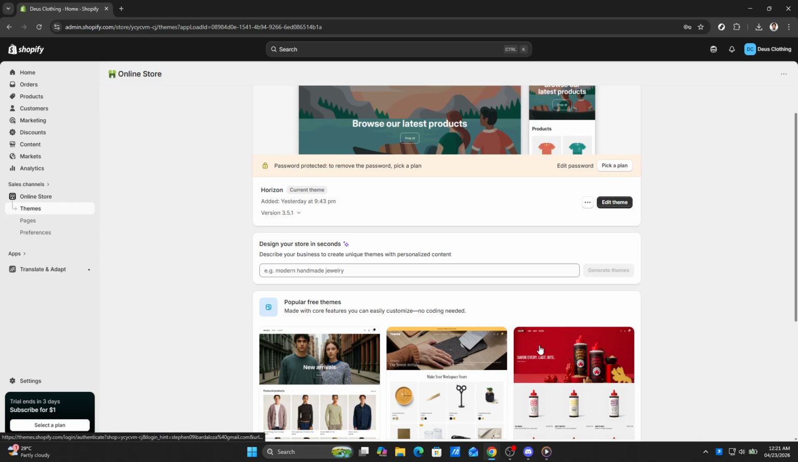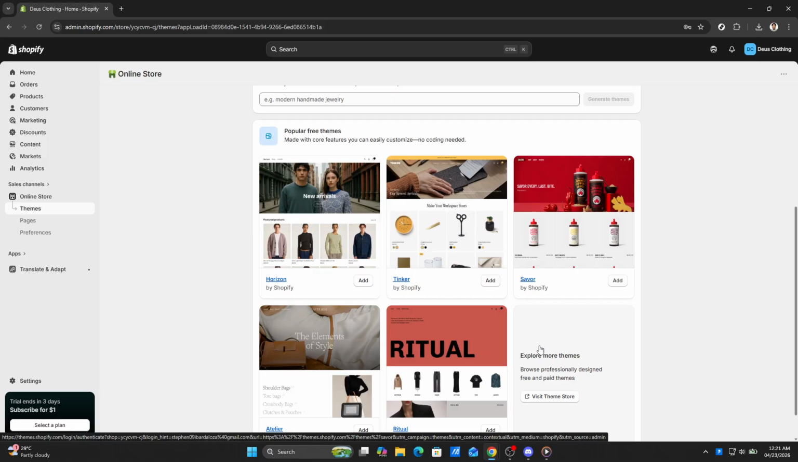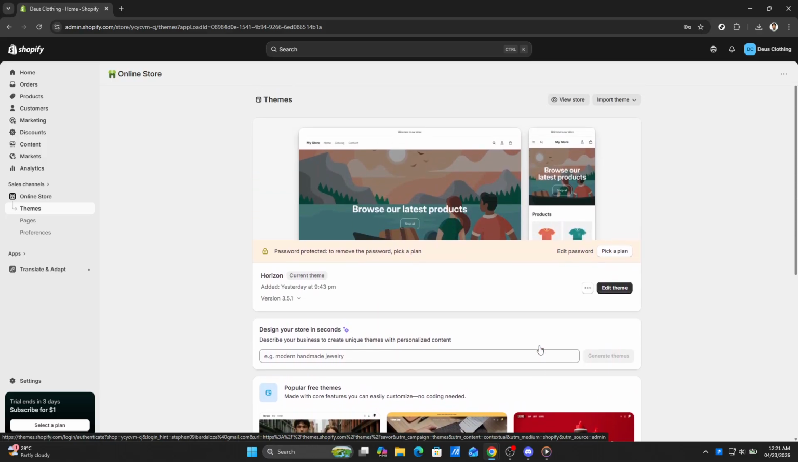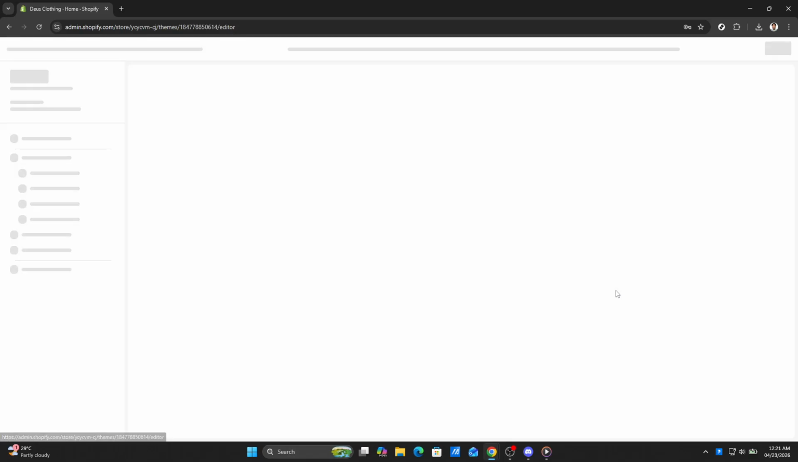Now, you've arrived at the Themes page. Here, you'll find your current theme displayed at the top, followed by a list of other themes you've added but not yet published. To change the theme, you'll want to click on Customize or Edit Theme, depending on what you see. This action won't make any changes just yet, so it's safe to explore and see exactly what your options are.